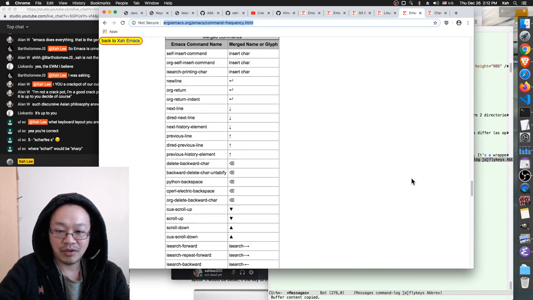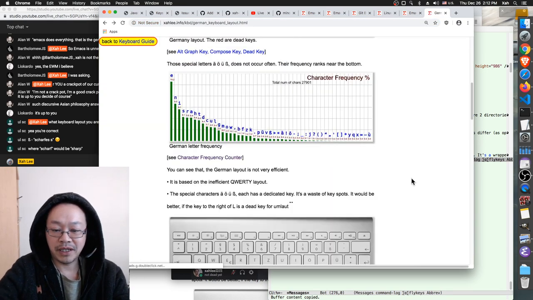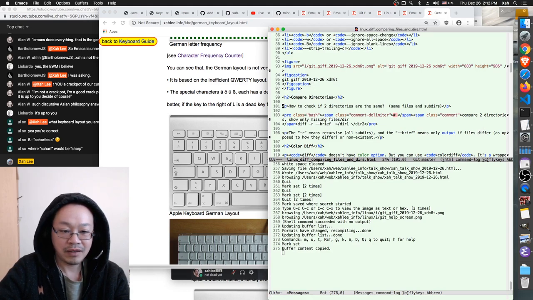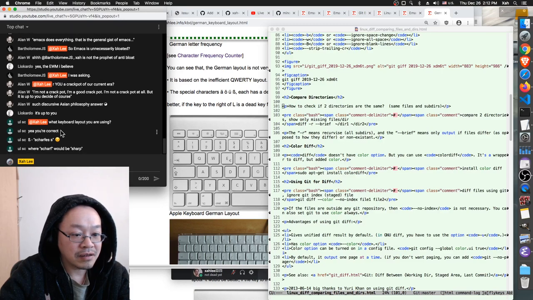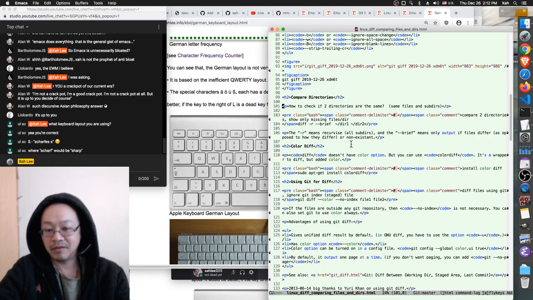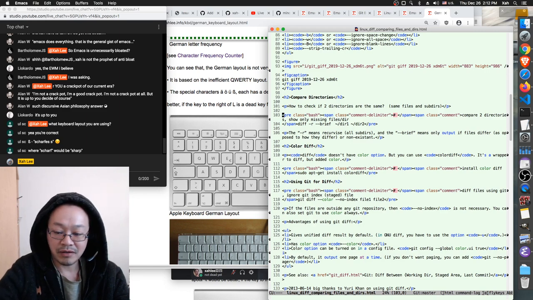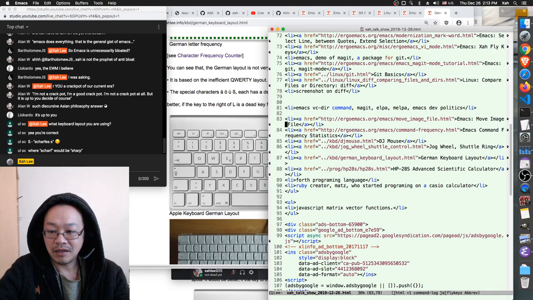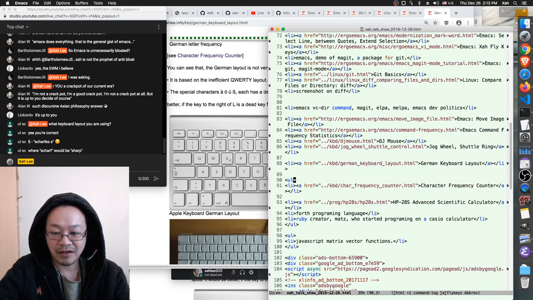And back to the German layout, where is it? Okay, so go back to the German layout. So I'm kind of studying them. Bot didn't answer. Okay, so go to Xah Talk Show again, close that. German. Okay, German keyboard layout. And that's it for today, okay, guys.